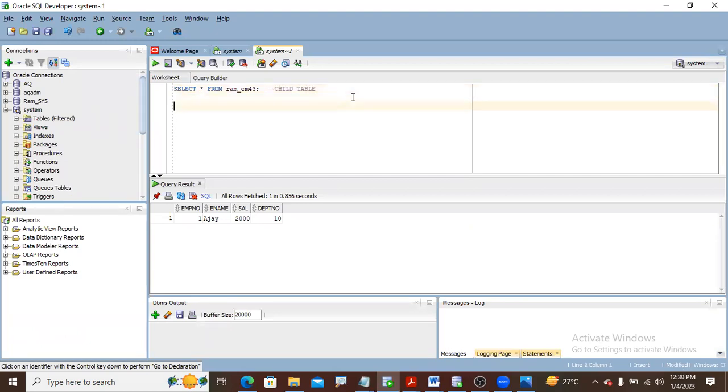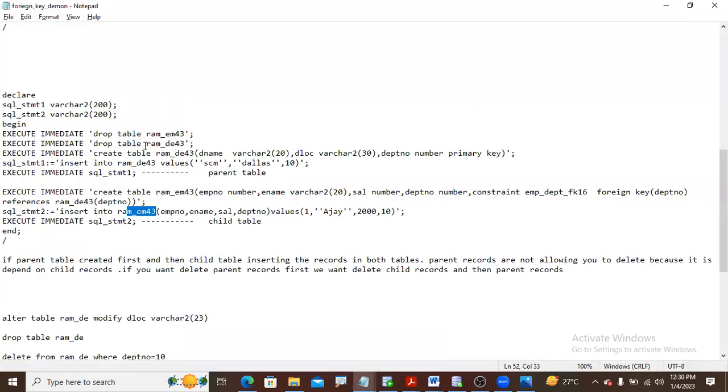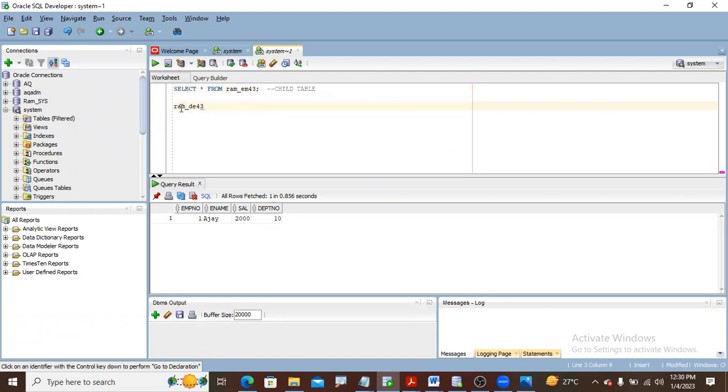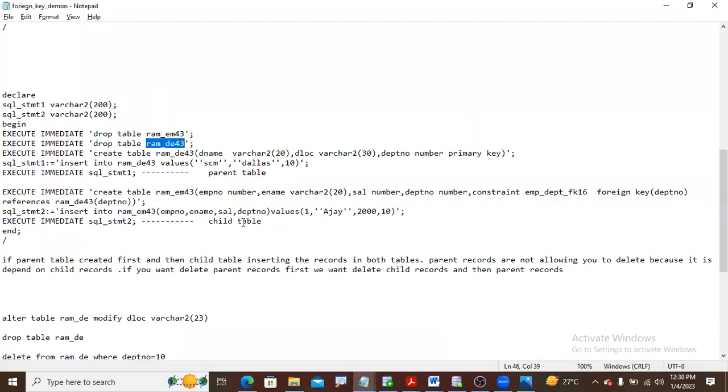One more thing. One more table is Ram_DE43, right? Select star from Ram_DE43. So created, right? And now we will test our scenario. Our scenario is this one.